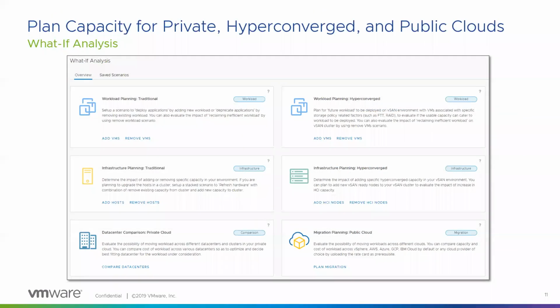So let's dig into some of these. The what-if analysis, if you're not familiar, allows you to do some proactive planning for your private cloud, your hyperconverged infrastructure, if you're running that, and also public cloud migration what-if analysis. Migration planning, for example, is possible there. So we continue to enhance this with every release.